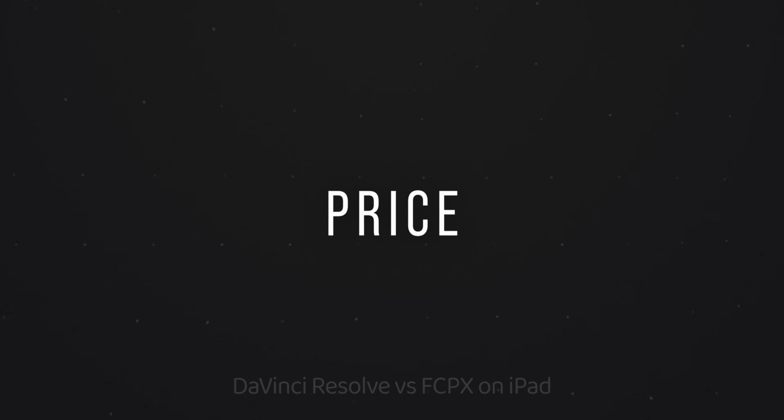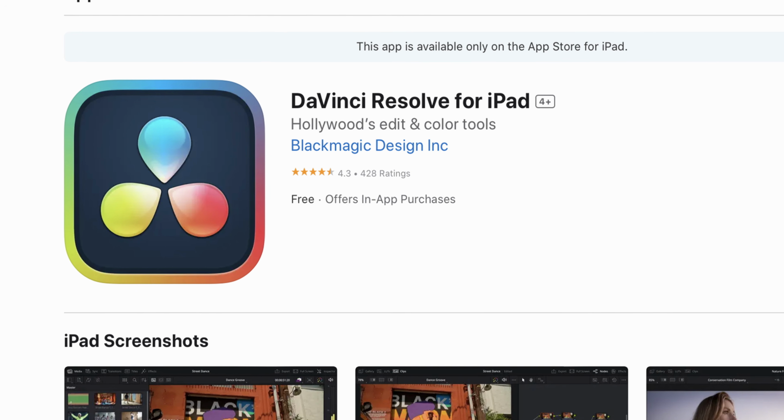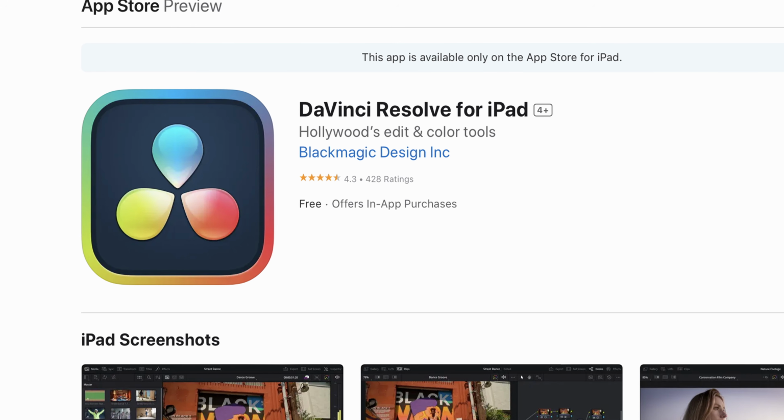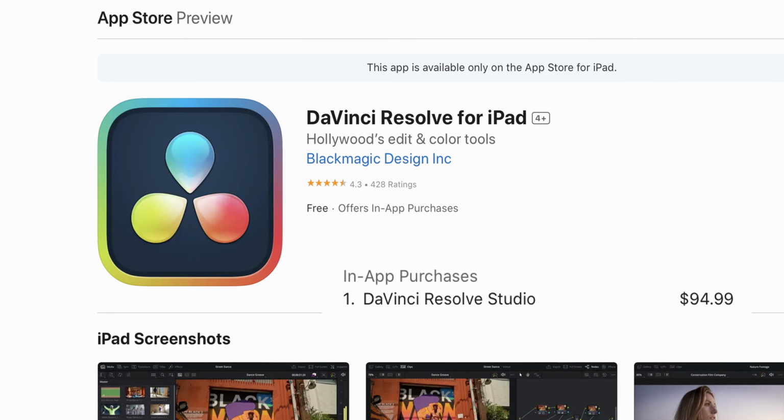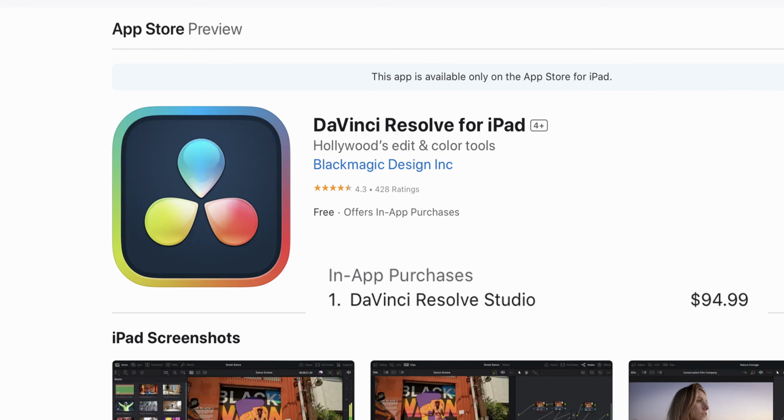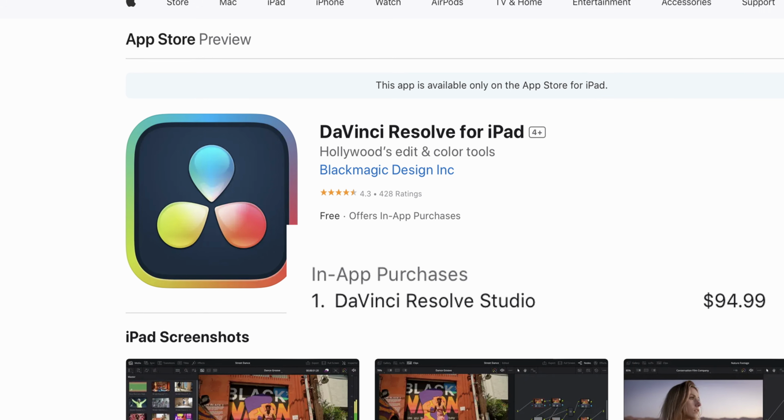So first, let's talk about price. DaVinci Resolve for the iPad sticks to the same pricing structure as for the computer, except less expensive. You can download it for free, use a lot of the great features built into it, but if you want to upgrade and buy the full studio version, giving you some noise reduction, open effects, and a lot of extra cool features, then you can pay a one-time $95, and that's going to last you for all future updates.